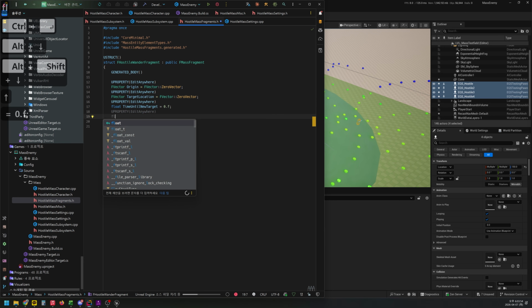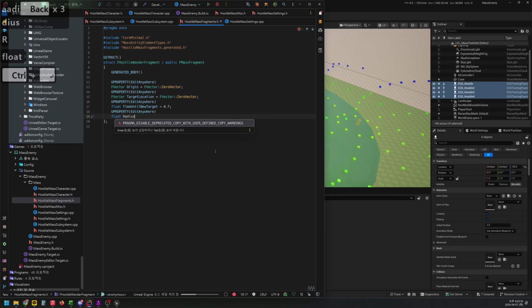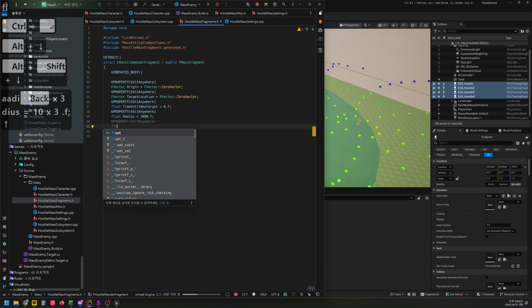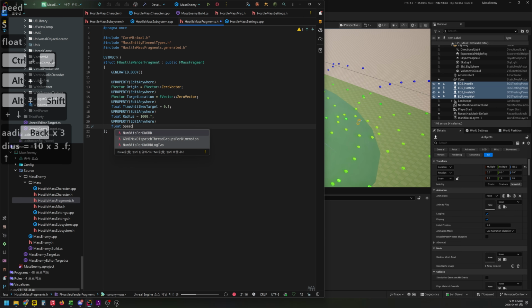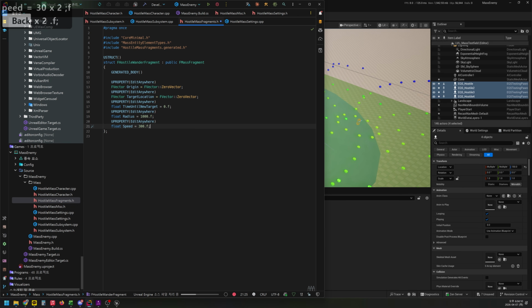Now let's define the radius and movement speed. However, if these values do not need to differ for each entity, it is better not to define them in a fragment. Because a fragment is a value each entity has, if the number of entities grows huge, memory usage can be determined by the fragment.